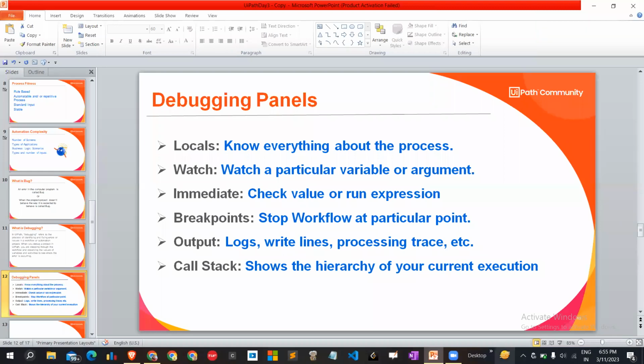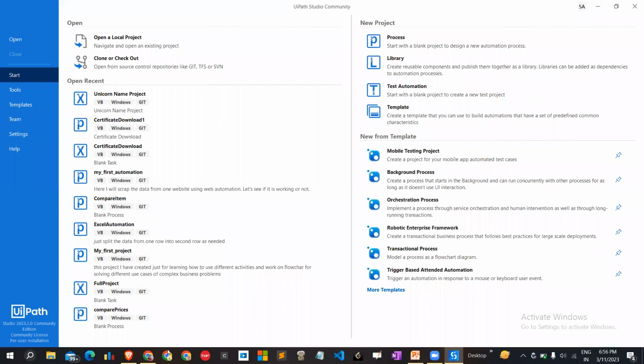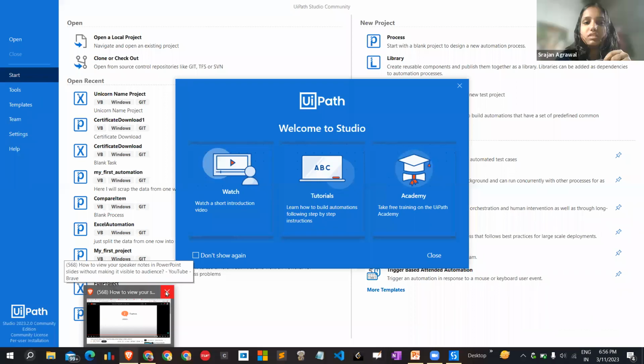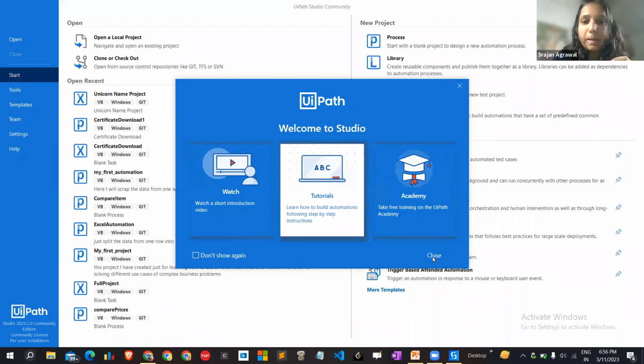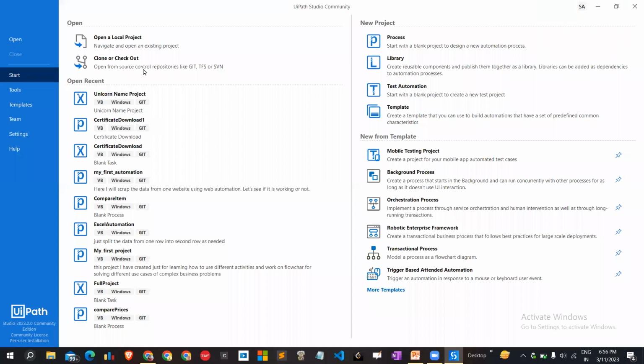Close your background apps, Rajan. If there are any other apps, try to close them so that things would get better. Okay, sir. Just wait. Is it clear? Is UiPath Studio visible to everyone? Yeah, it is. Okay.